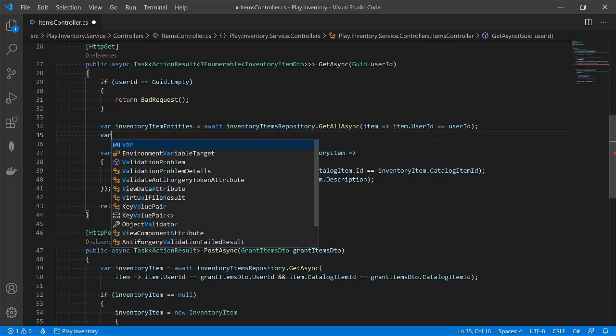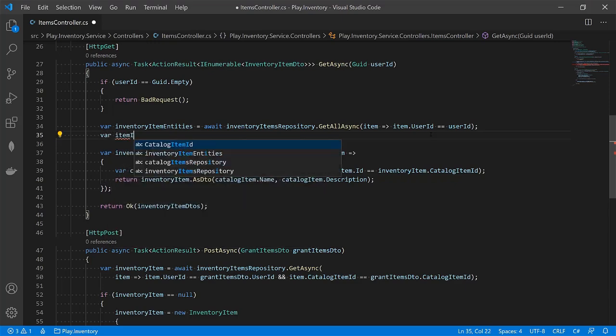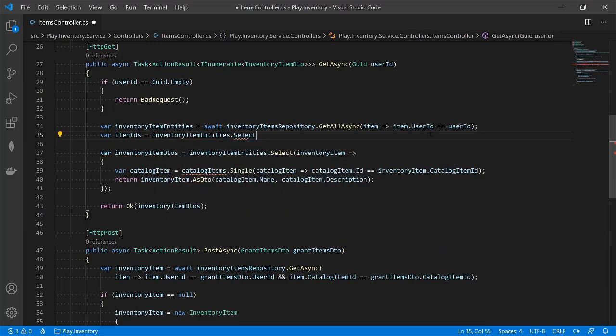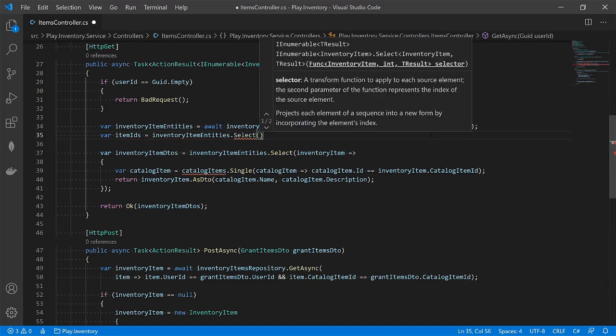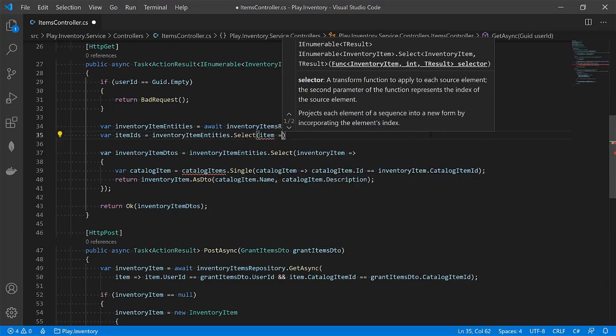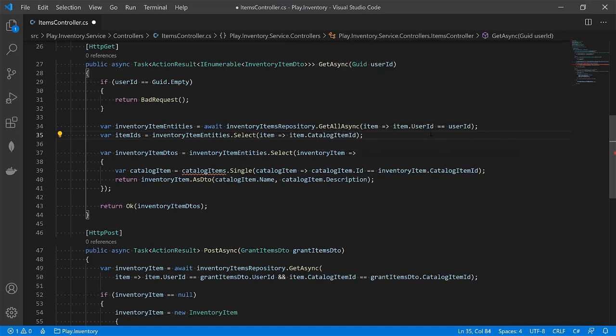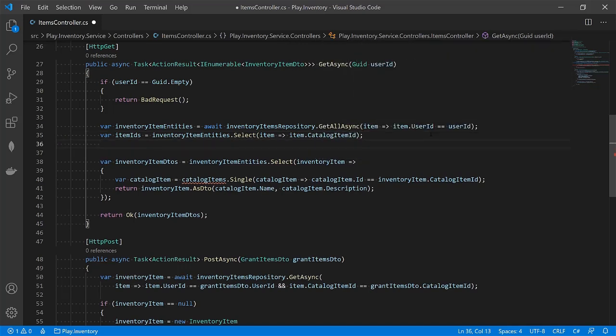So to do that, let's do this. itemIds equals inventoryItemEntities.Select. Let's do a little projection here, where item.CatalogItemId. That gives us the list of all the catalog items that we have in inventory, the IDs specifically. And with that, we can go ahead and get the actual catalog items.